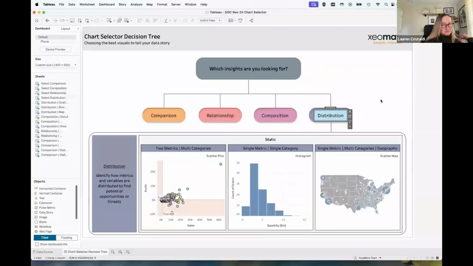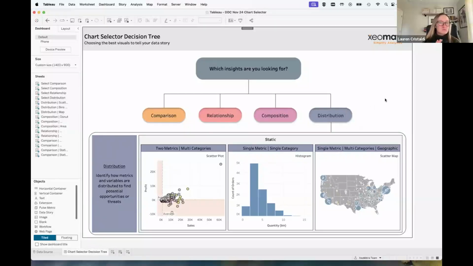So, distribution. We're on the last one and then we'll start building out our charts. For distribution, this is related to relationship: how metrics and variables are distributed to find potential opportunities or threats, and most importantly, outliers. This is a very basic statistical way of analyzing data, and it's usually static. I think relationship would be the better one to use for change over time, at least that's what I've found and read.